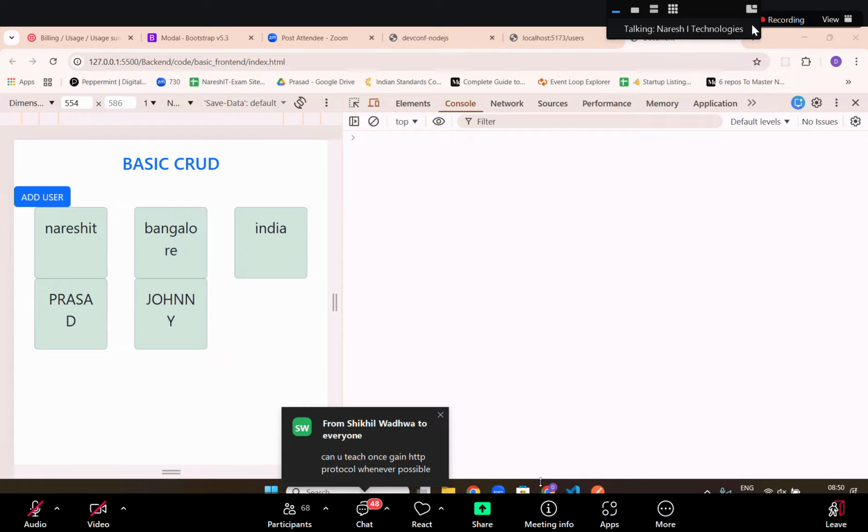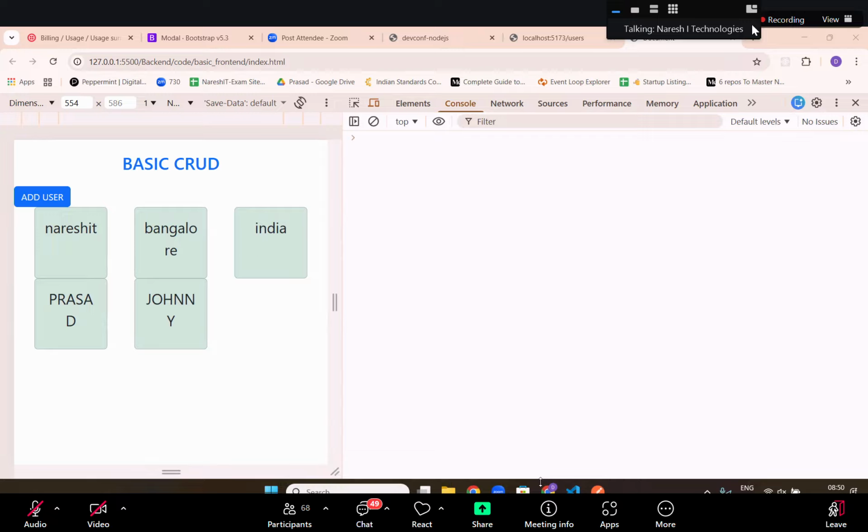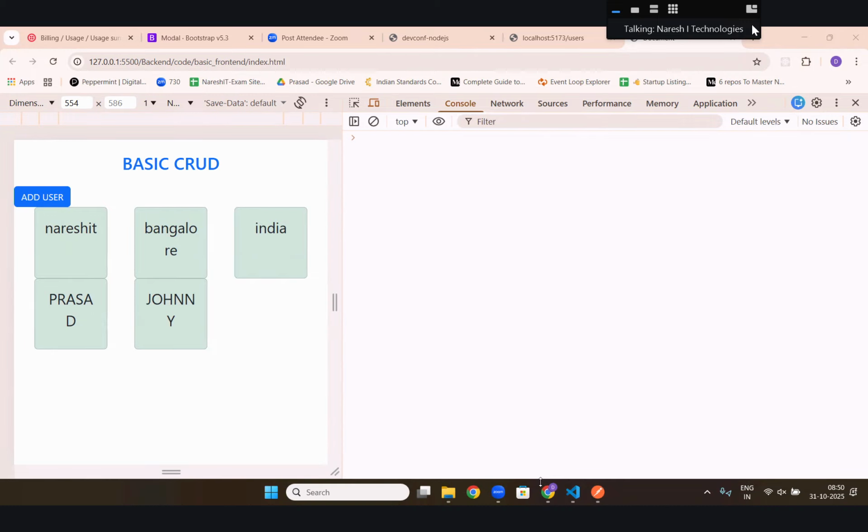Can you teach HTTP protocol once again whenever possible? The backend will be done within 3 weeks. Backend takes about 4 weeks in total. Already 1 week is done. In another 3 weeks, the backend will be completed.